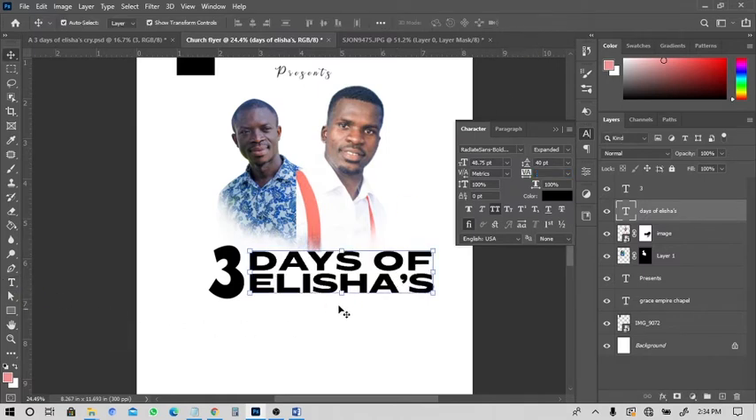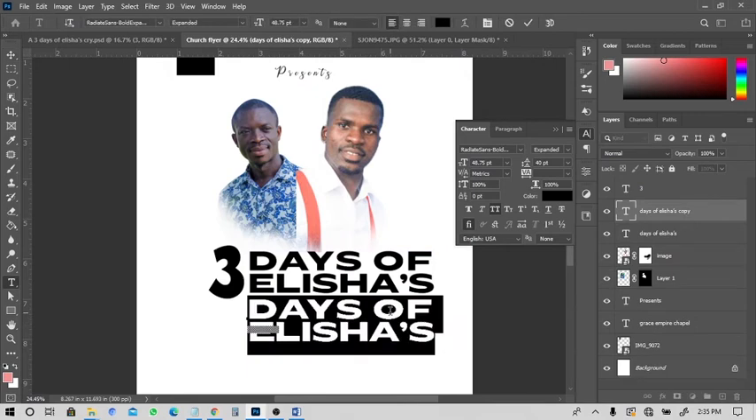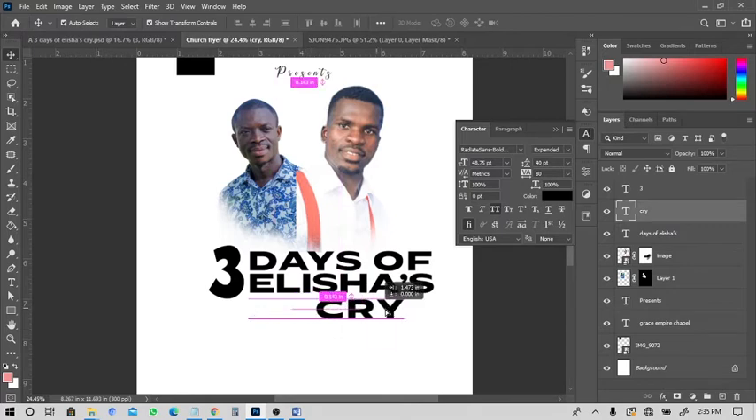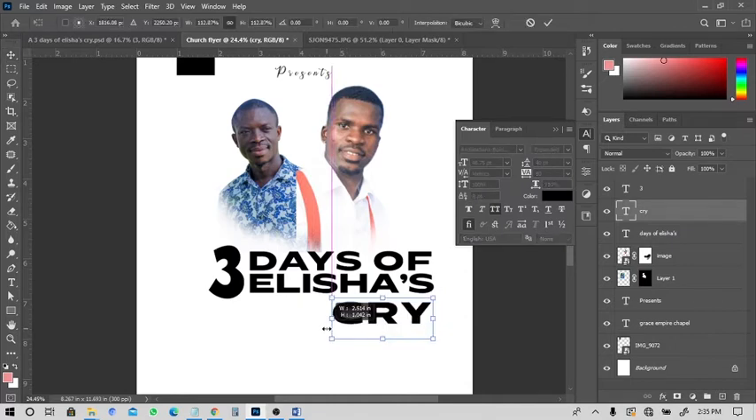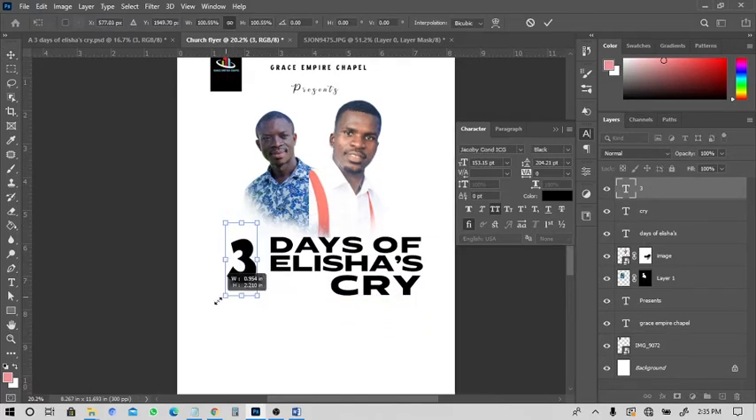Okay, so from here I will make a duplicate of this text by holding Alt. You see that the arrow is just black, but when I hold Alt, the white arrow joins the black. Then I'll hold and drag to make a duplicate. Double click on it and type cry. 3 days Elijah cry. Position it somewhere here. Then I'll increase the size using the edges. Alright. Then from here I'll also increase the 3 a bit.